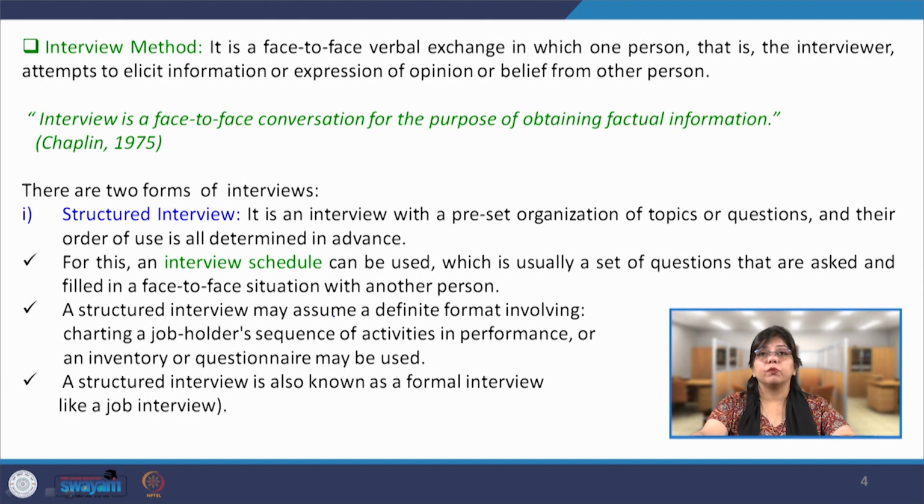Next comes the interview method. It is a face to face verbal exchange in which one person, that is the interviewer, attempts to elicit information or expression of opinion or belief from the other person. So, it is a face to face conversation for the purpose of obtaining factual information. Here interaction is very important.